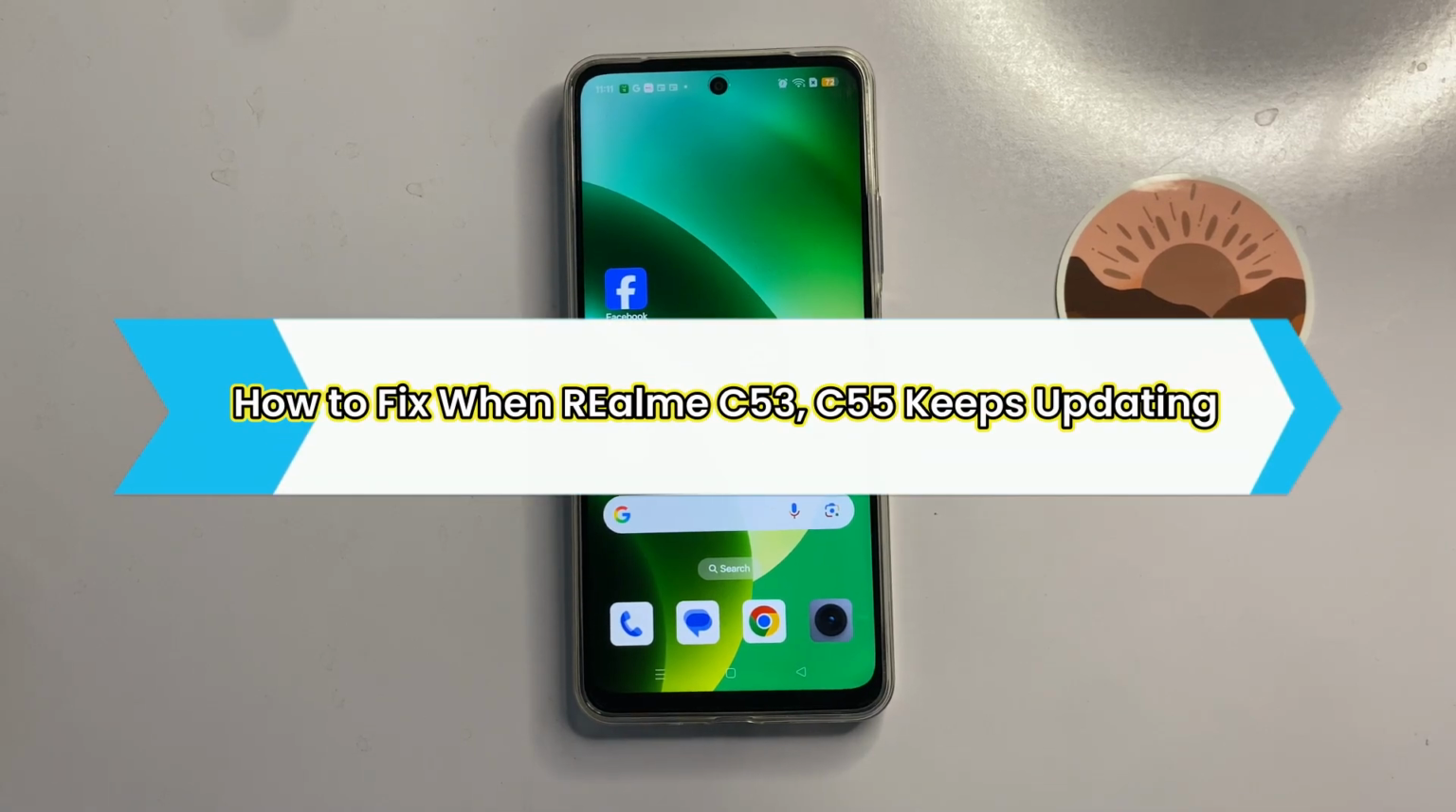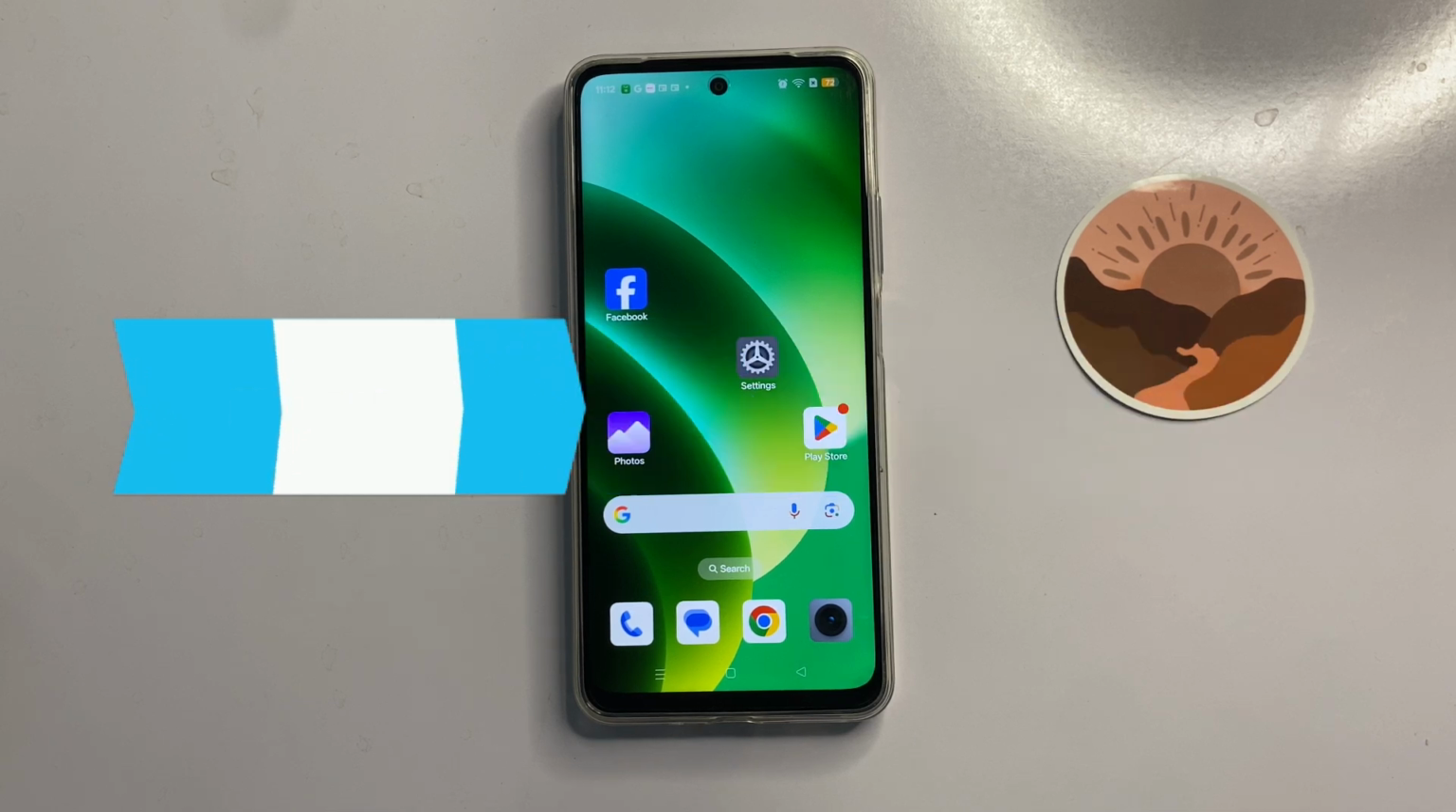How to fix Realme C53 or C55 keeps updating.